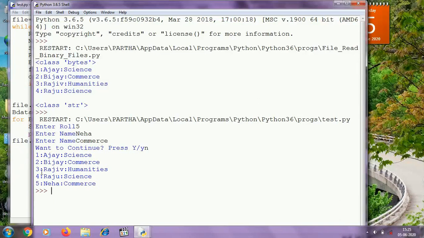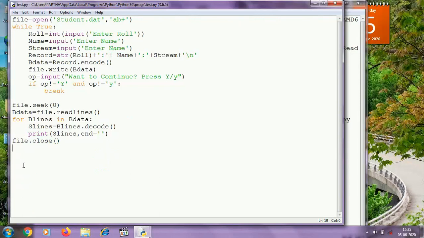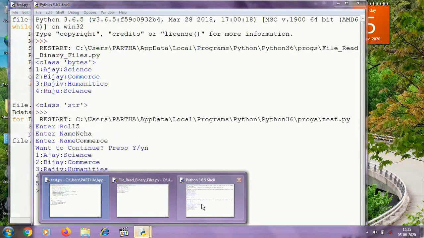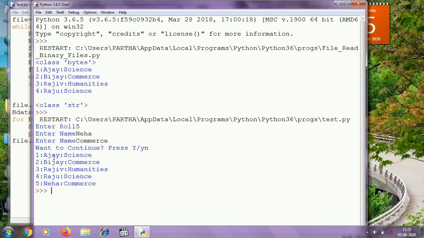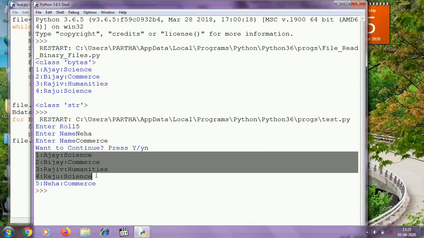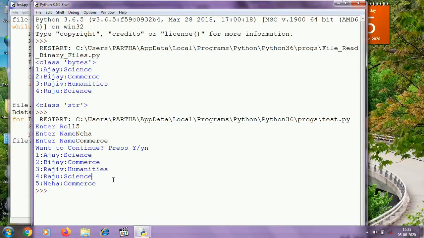And you can see after appending we are reading from the file student.dat, and here you can see that previous data of student.dat is unchanged, and after that I appended one student record and it is working properly.